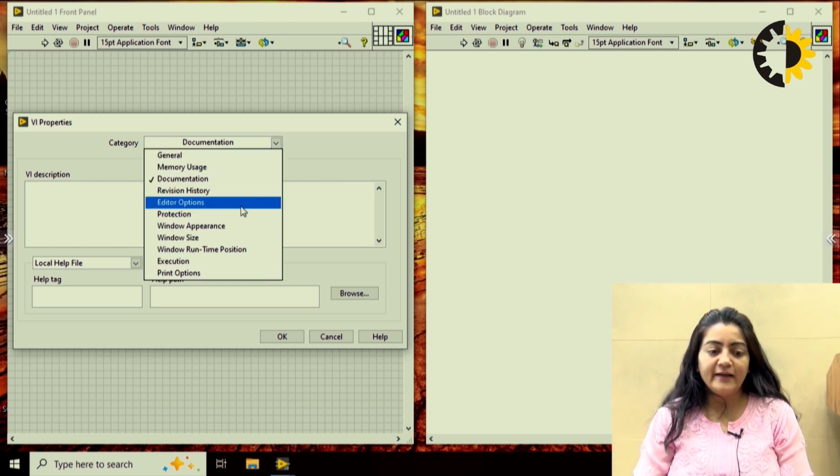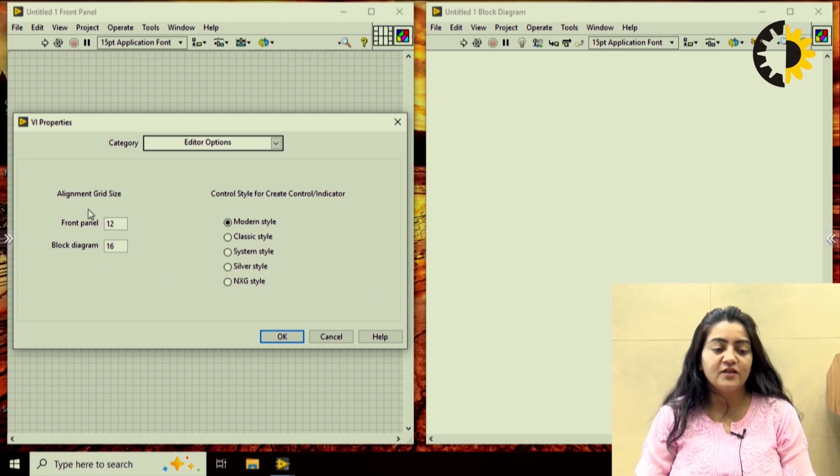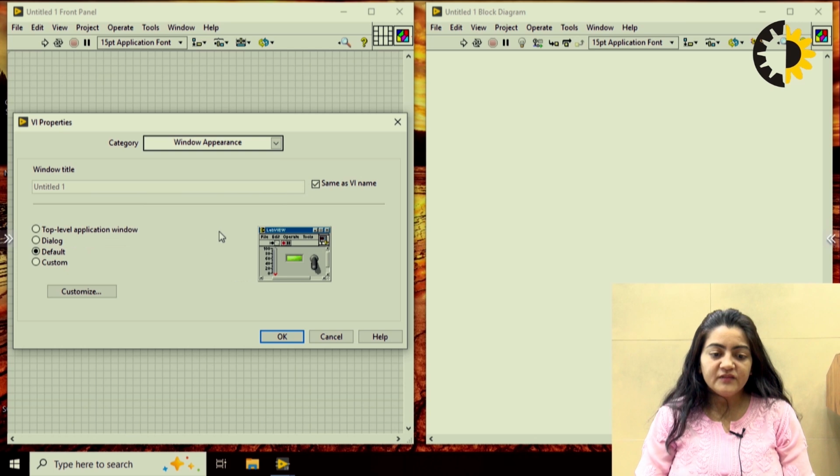Then you can have editor options also, like the front panel and the block diagram, and the font size. Whatever font size you want, you can change it. This modern style is what we generally use. Then we have system style, silver style, NXG style also. Then we have a classic style also. These are all the categories. You can have a Windows appearance. How do you want a window to appear? If you want it customized, you can have a dialog box also. So this is how you can change it.